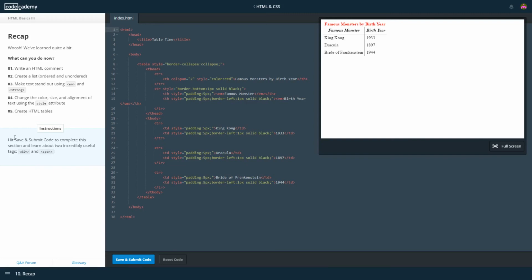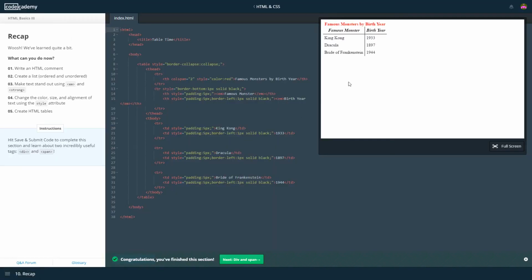So now what we need to do is hit save and submit code to complete this section and learn about 2 incredibly useful tags. So that's going to be the next lesson, div and span. But for now, this is what we have achieved in today's lesson.